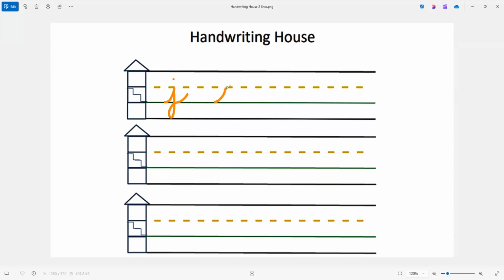So curve up, straight down, loop back, and out. And don't forget your dot. Down, loop, out, dot. Touch the dotted line, touch the basement line, make a backwards loop, and then make a tail that goes out.